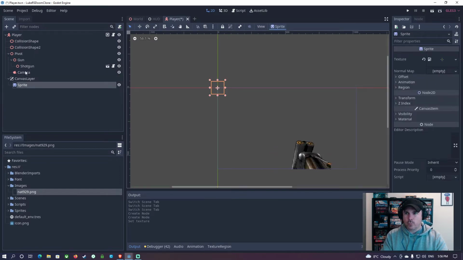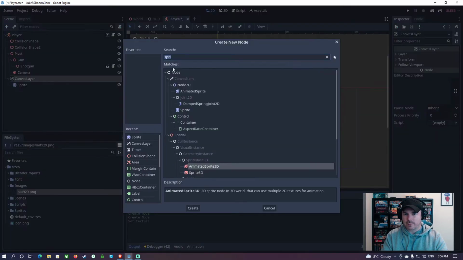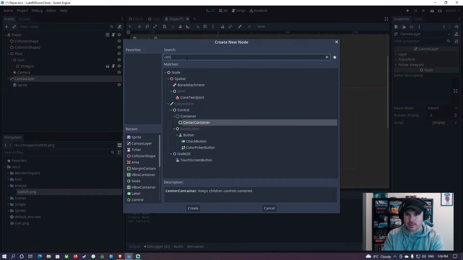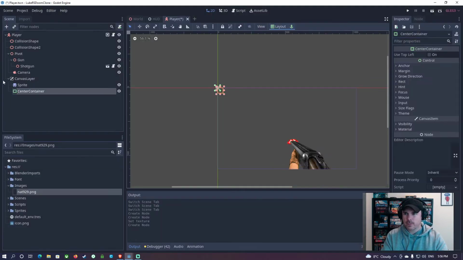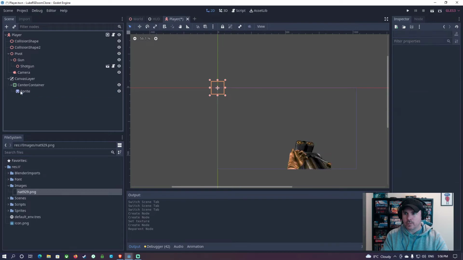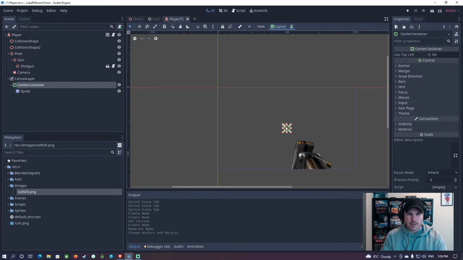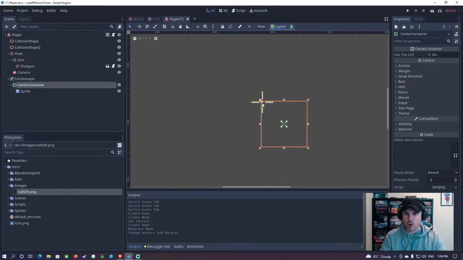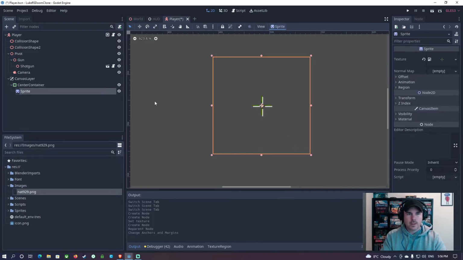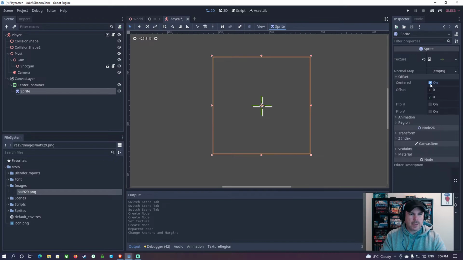Now, what I want to do with this is I want to add something else first. I want to add a center container. And I want to put the sprite in that. And I'm going to set that to be center, like that there. Now, that actually puts the sprite kind of off center a little bit. And I really do need it to be in the center there. So we get the sprite.